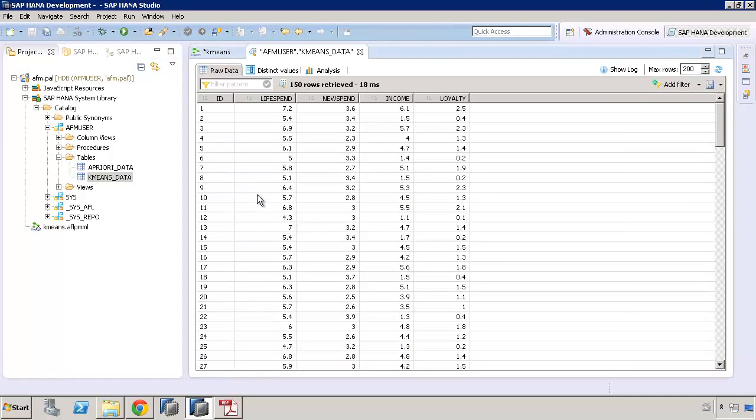If I just preview that, if you've seen other videos, you've already worked with KMeans, you already know this structure. We have an ID column, which is numeric, and then we have one or more different independent columns which are used to perform the k-means. The k-means is basically going to hopefully find the right number of centers and group different rows into meaningful groups based on how close the values of life spend, new spend, income and loyalty are. As I say, we've seen other videos on that, so maybe you want to refer to those if you want to learn more about k-means in detail.